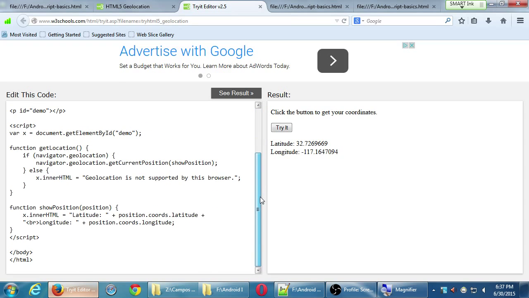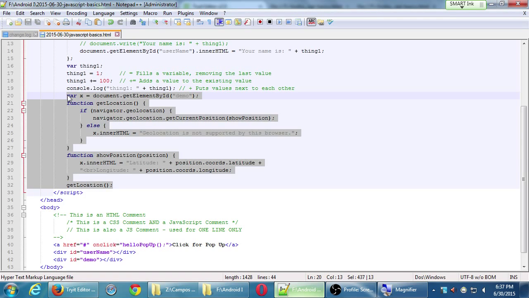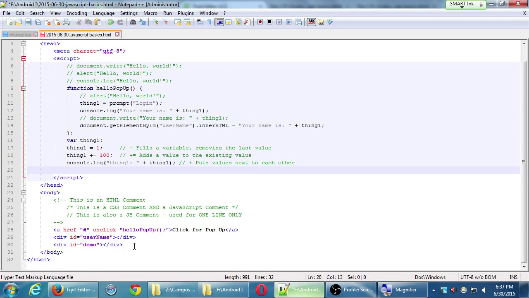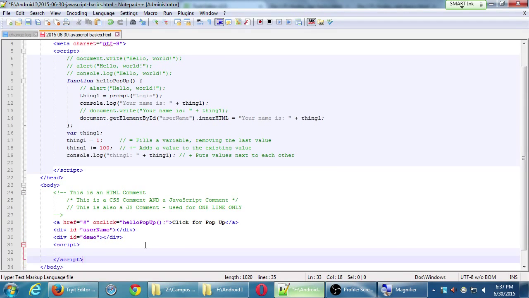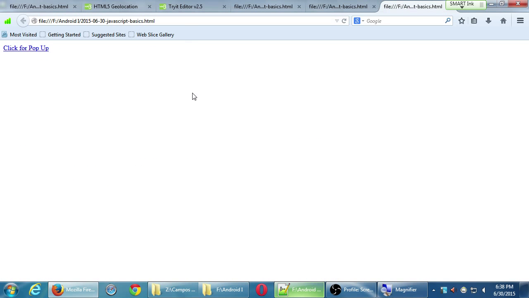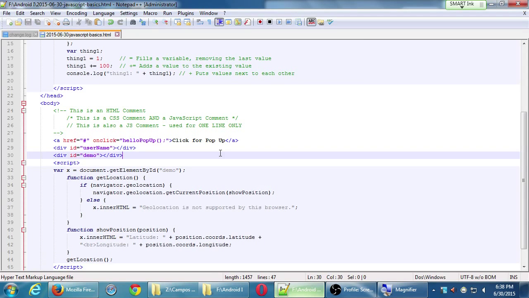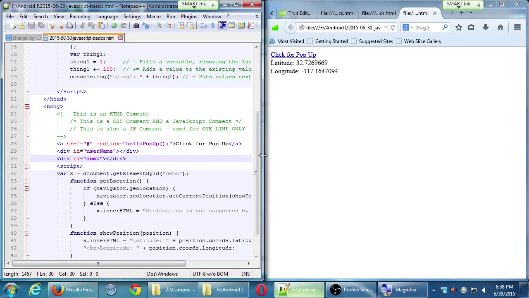Oh, I think it has to do with this order. Let me try one more thing. See, sometimes it doesn't automatically all work, and you have to troubleshoot it a little bit. Okay. It does work. Notice my example. It did work. Here's what's going on.